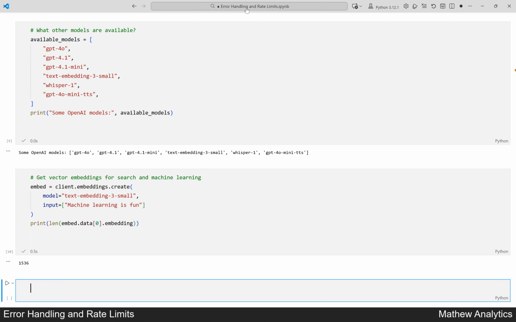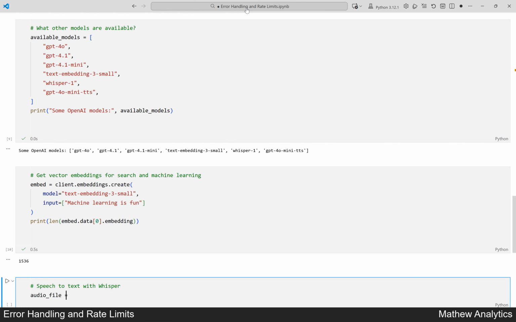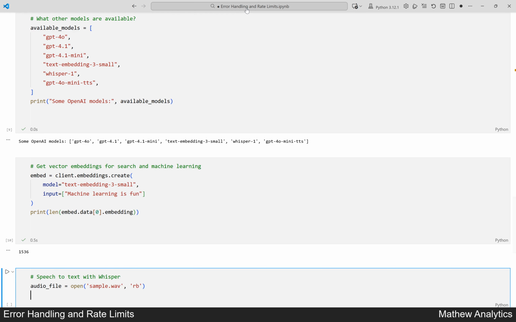OpenAI can listen to audio and turn it into text using the Whisper model. You would put your own audio file in place of sample.wav. This is a comment explaining that we are doing speech-to-text with Whisper. We open the audio file sample.wav in binary read mode.